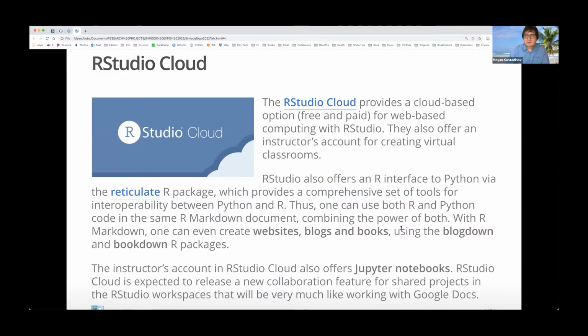Now, the RStudio Cloud, though, provides a cloud-based option, and they offer free accounts as well as paid accounts, but they're very reasonably priced. They also offer an instructor's account that allows you to create virtual classrooms and shared spaces. And I've been using RStudio Cloud with great success over the last couple of years, anytime I had computational needs in remote teaching.